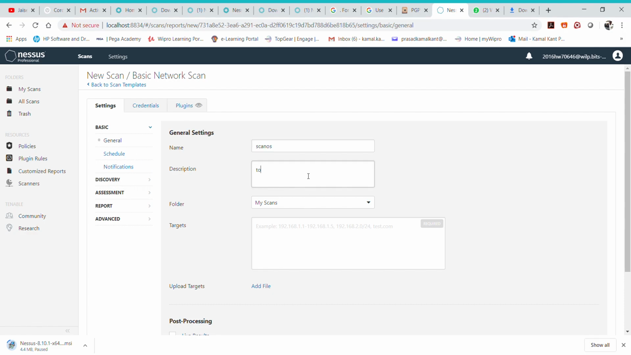Description: to check all ports and vulnerabilities. Okay, my scan is in a folder. Then we need to set an example target. So where will we get this target from? We can get it from here.